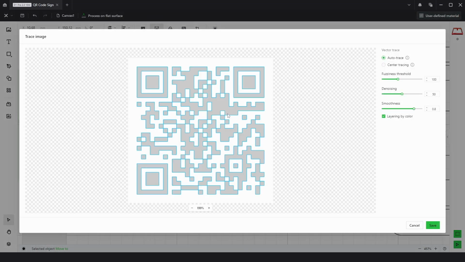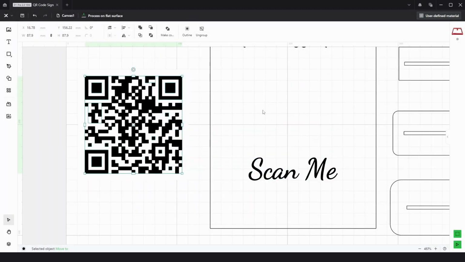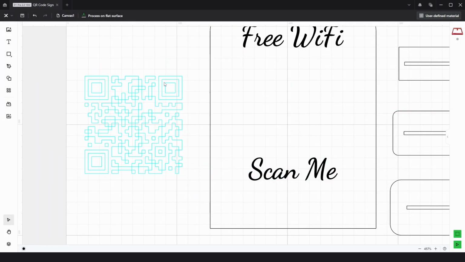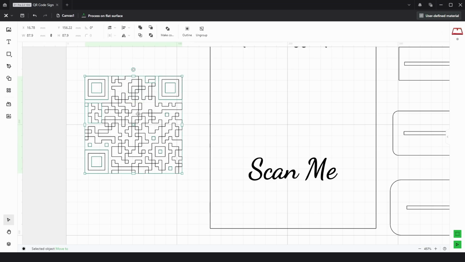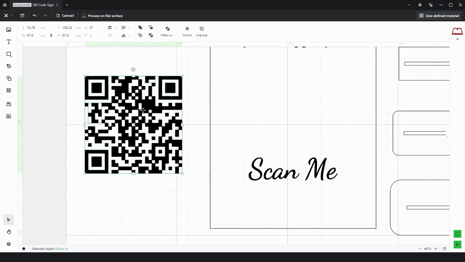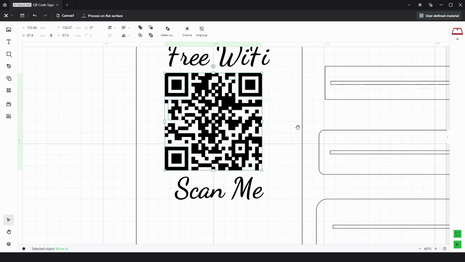And because it's a white on black image, it's perfect for tracing. So we just click save. And we can select the image and delete it. Now the QR code's all lines. So if we were to place that onto the engraving process, you can see it now looks correct.